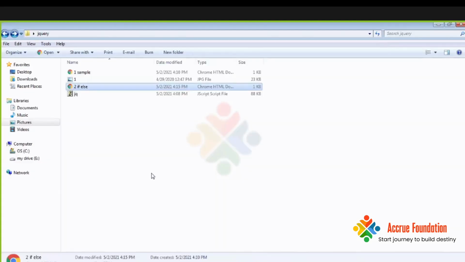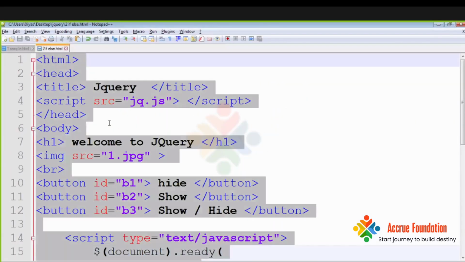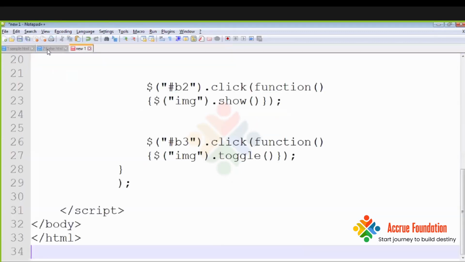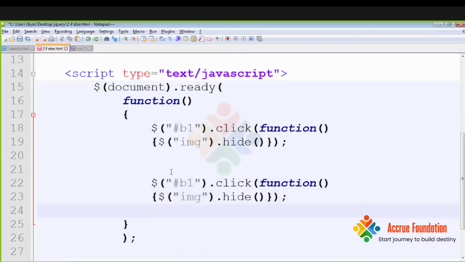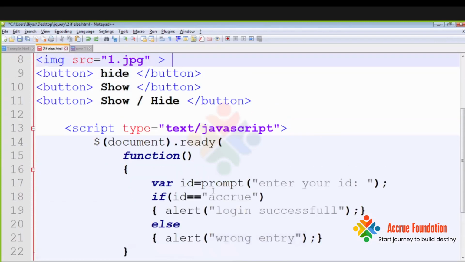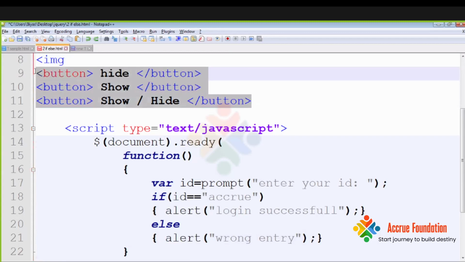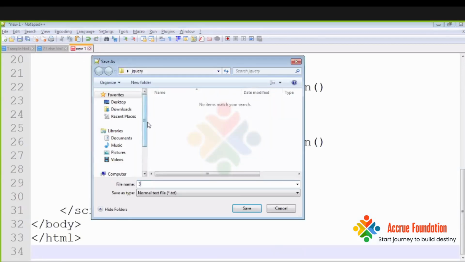Oh, we haven't saved this file. I have to rewrite the file, right? So I'll just copy and paste it, and let me do the undo. Okay, so I'll save this file as show hide dot html.